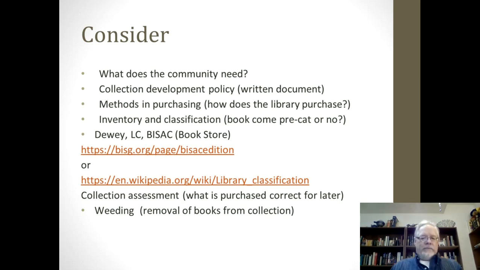And then the other part is this collection assessment. After you purchase the material, is it correct for later, or was it purchased in error in that it was bought thinking it would be used and not used? And then finally, what is generally referred to as weeding, or also known as deselection, which is removing books from a collection that are not being used. So consider these things. These things will help as you develop what a community needs. If you know what the library does, you can then look at the community and see how all these things pull into place.